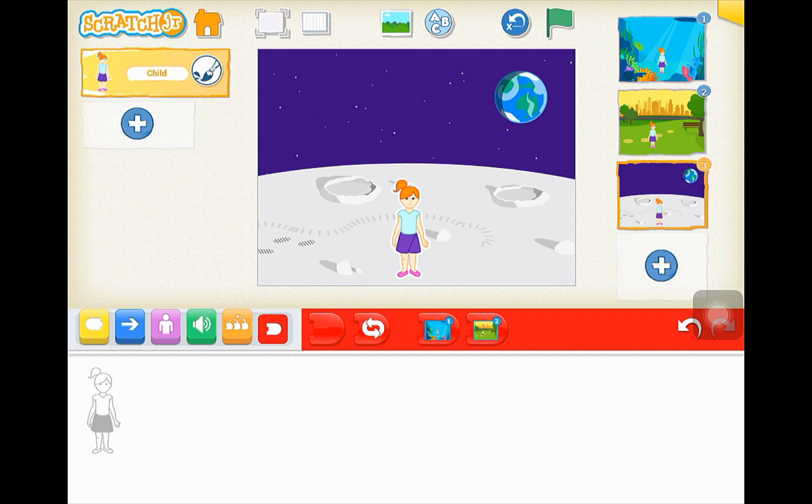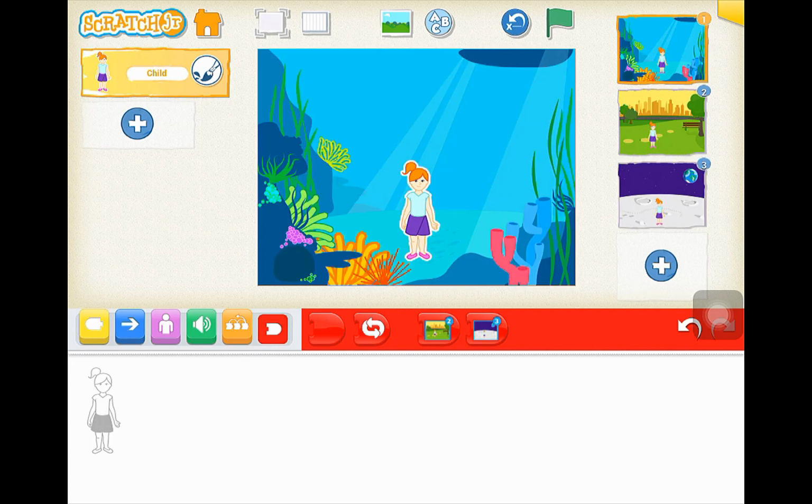So my task today is using coding, and you can see I've added a sprite in. It's a child, a character. In each of these three areas, how can I code this to show that I understand that gravity works a little bit differently in each of these three places? So first of all, we're going to look at underwater.